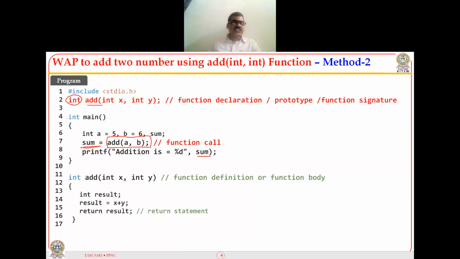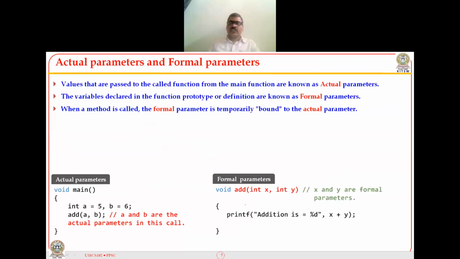So this main function is calling the add function. That's the reason the main function is called a calling function, and add is a function which is called by the main function, so it is called a called function. So this is a called function and this is a calling function. Fine. So this is what we call functions. If the function is returning some value, the function call statement has to be assigned to the appropriate variable.